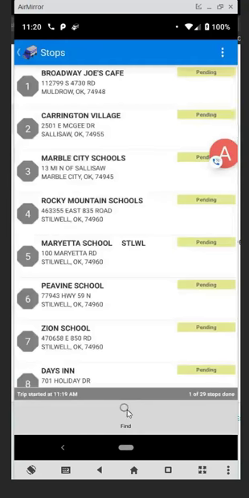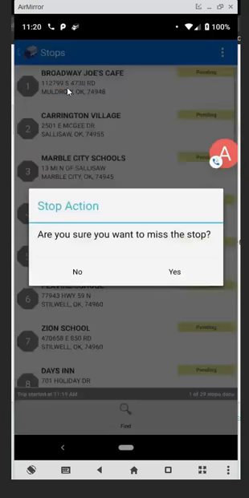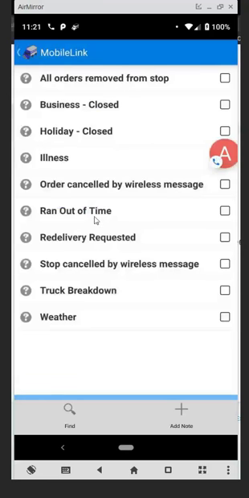And now they're on their route proper. So this guy's first stop is Broadway Joe's Cafe. So again, we're going to do the swipe. And we can either miss the stop or go en route. So let's miss this one just to show you guys what it looks like. And it prompts you, are you sure you want to miss the stop? You hit yes, and then you give a reason why.